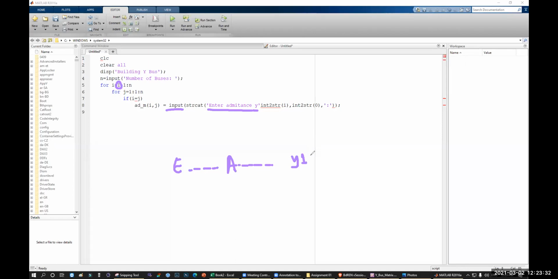Then it will show you a 0. That means it will ask you for what? Then it will show you a colon. So it will ask you enter admittance Y10. Okay? Then it will give some value. It will store here at Y1 admittance matrix 1 1. It is not going to show you Y11 because Y11 doesn't exist. Y10 exists. Small y10 exists. That's why in place of J, it is showing you a 0.